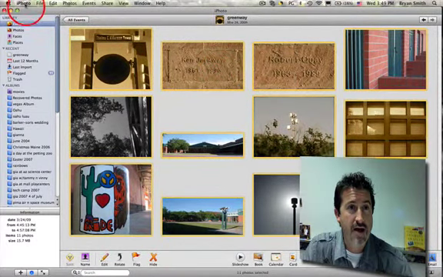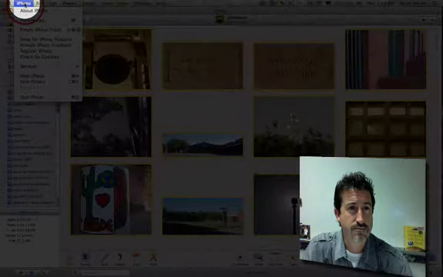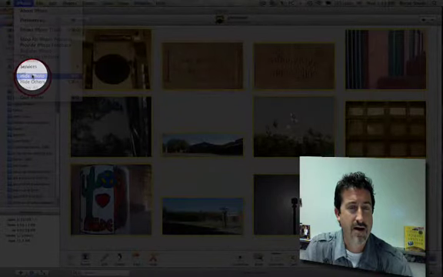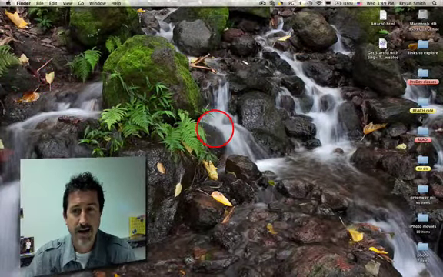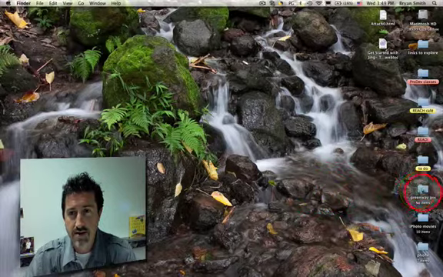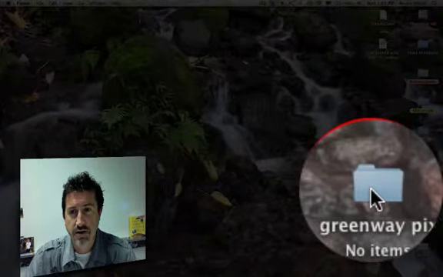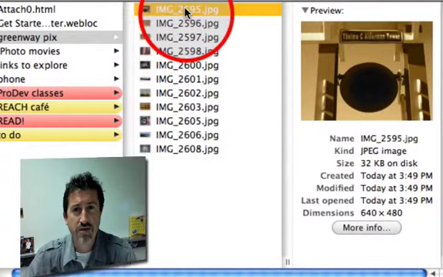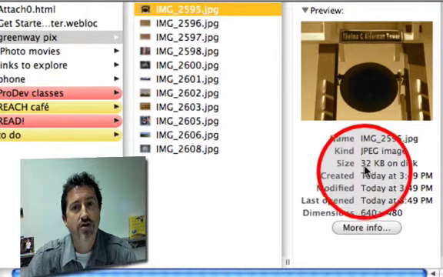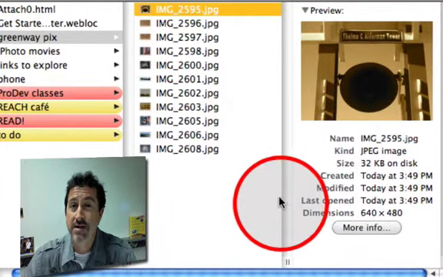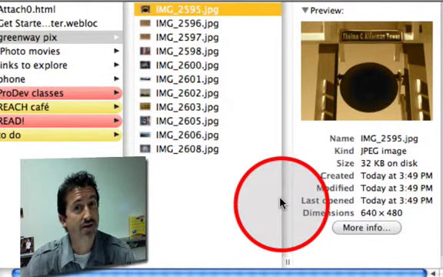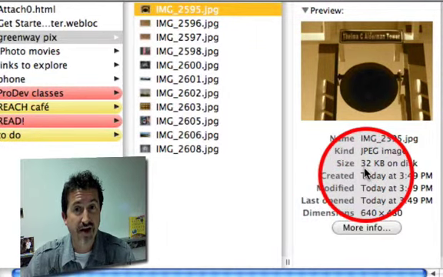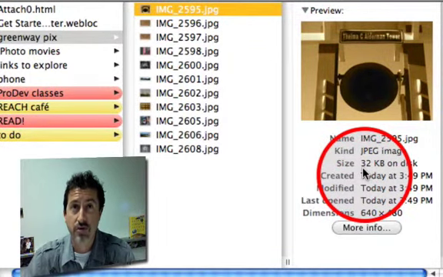So now I'm going to hide iPhoto. There we go. Hide it. And you can see on the desktop, Greenway Pics, there's the folder. If I double click this, there's the photos. Remember that one image of the bell? It was 1.2 megabytes. Look how big it is now. 32 kilobytes. Mega means million. Kilo means 1,000. So yeah, instead of 1,000 kilobytes, it's now 32.